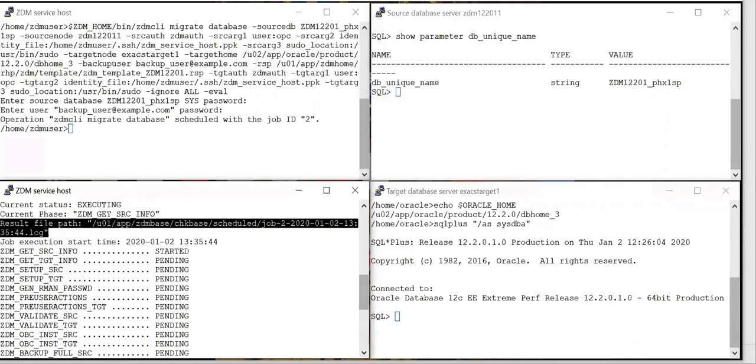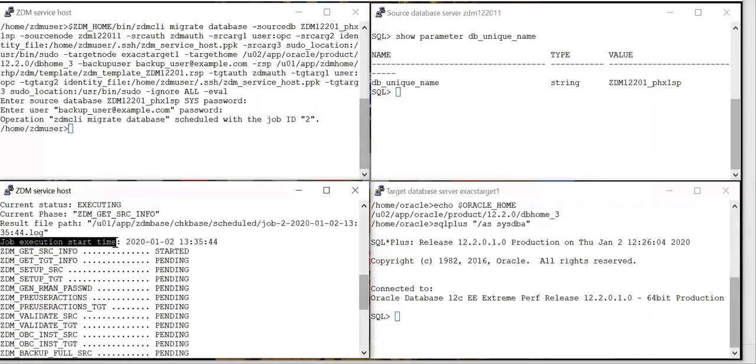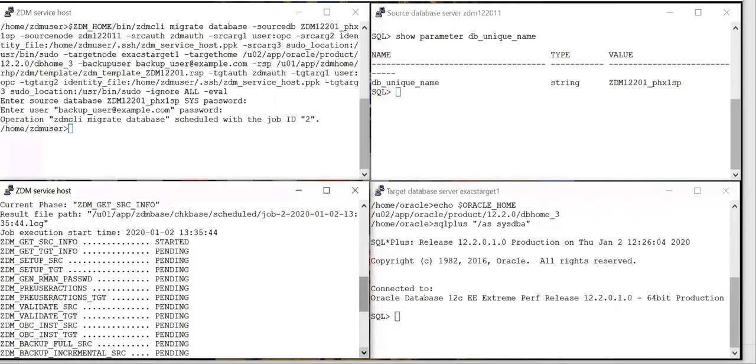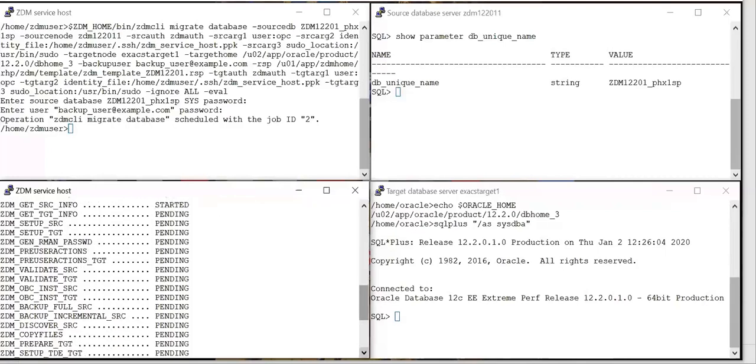Result file path. You can see migration progress messages in this specified file. Job execution start time is shown here. These are the phases that get executed as part of the migration.